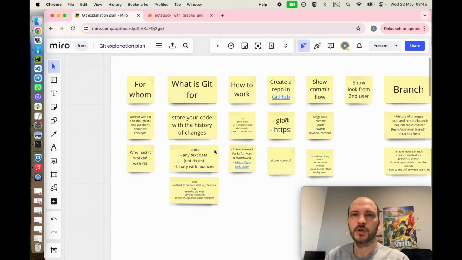First thing, what is Git? Basically, it's a system that allows you to store your code with the history of changes. It fits code, but also it can be used for other textual data like documents or other things in textual form. It can work for notebooks with some limitations. And you can also store binary files in Git, but with some nuances. I will tell you about them in the future.